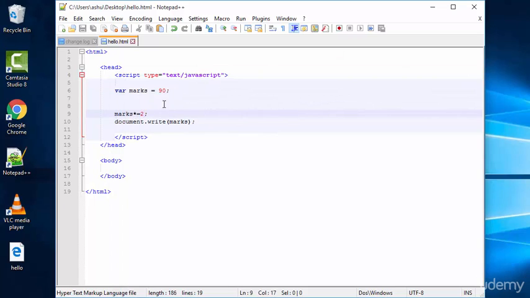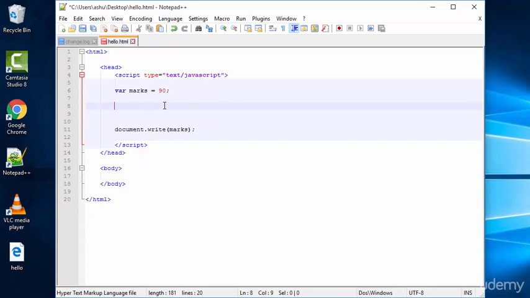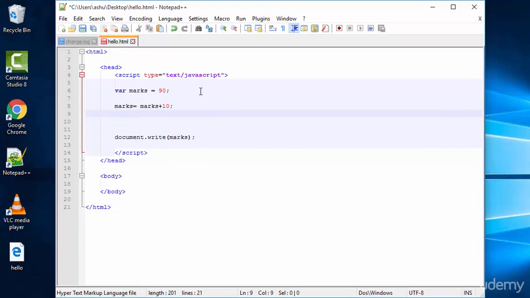Those were the different types of operators that we have studied. The assignment operator is usually used to assign some value to the variable, and in order to reduce the code, we use the add and assign operator, the subtract and assign operator, and the multiply and assign operator. Let's revise one more time what we have done. If you want to increment the marks by 10, a simple statement to do that would be marks equals marks plus 10.